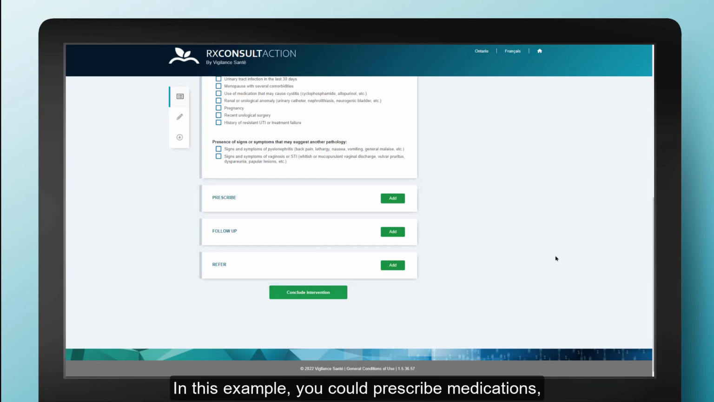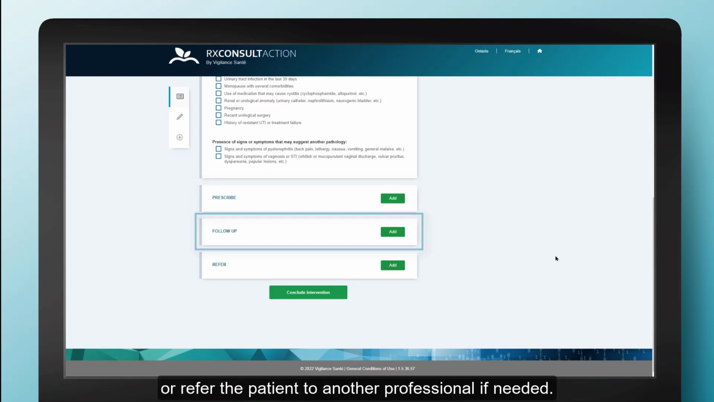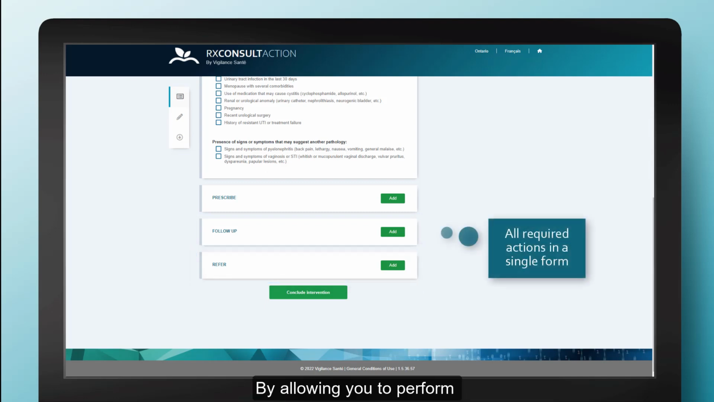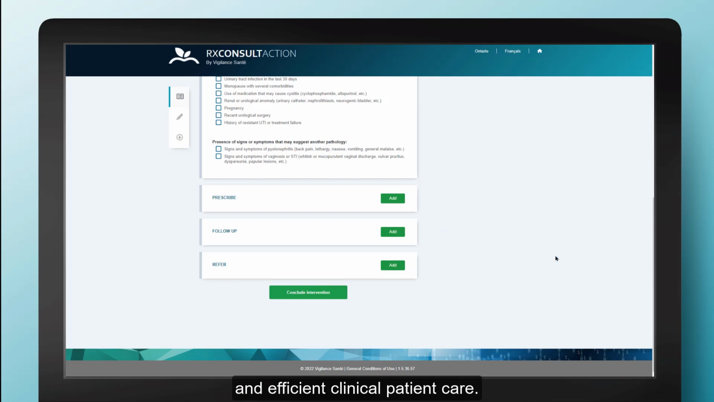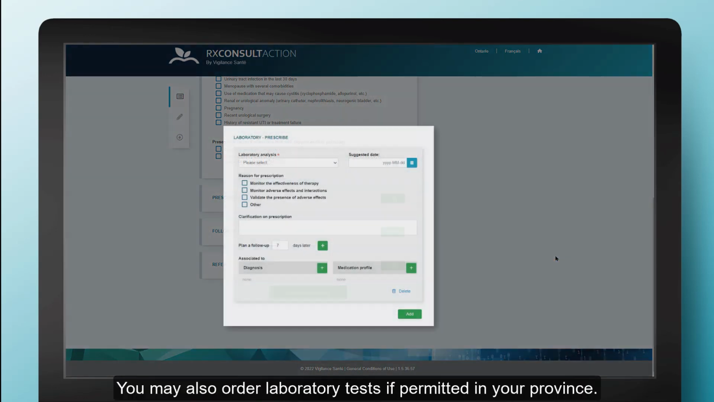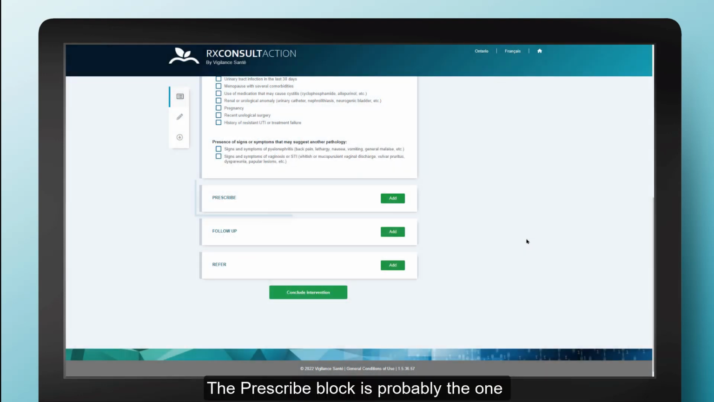In this example, you could prescribe medications, schedule follow-ups, or refer the patient to another professional if needed. By allowing you to perform all the necessary actions within the same form, RxConsultAction ensures complete and efficient clinical patient care. You may also order laboratory tests if permitted in your province. The prescribe block is probably the one you will use the most frequently.